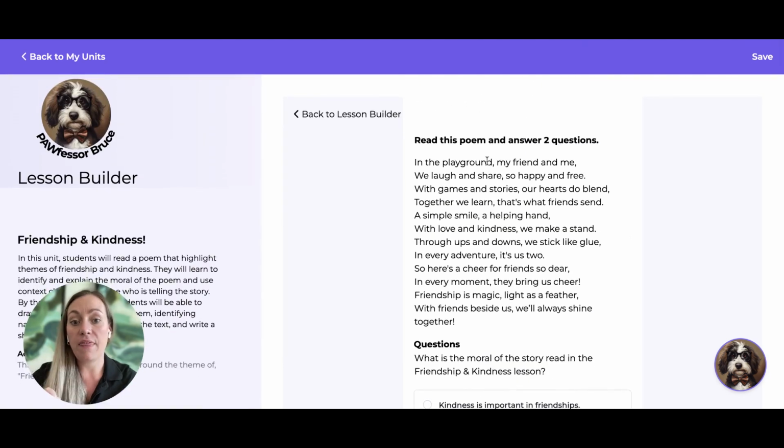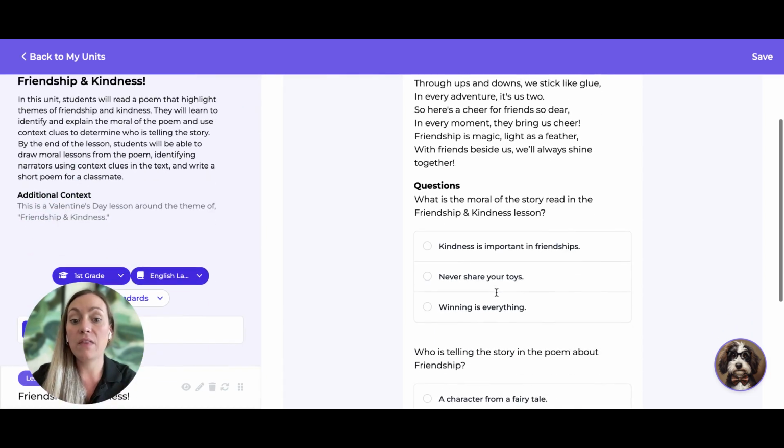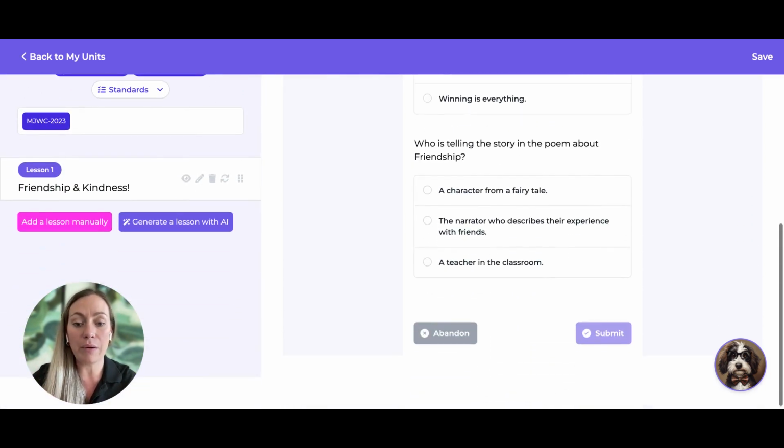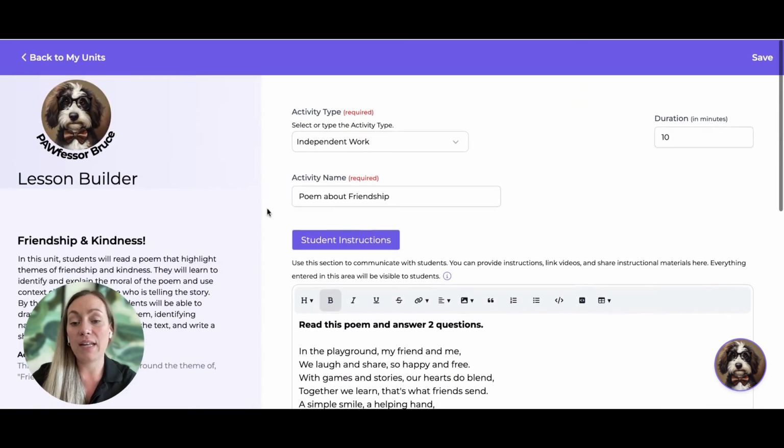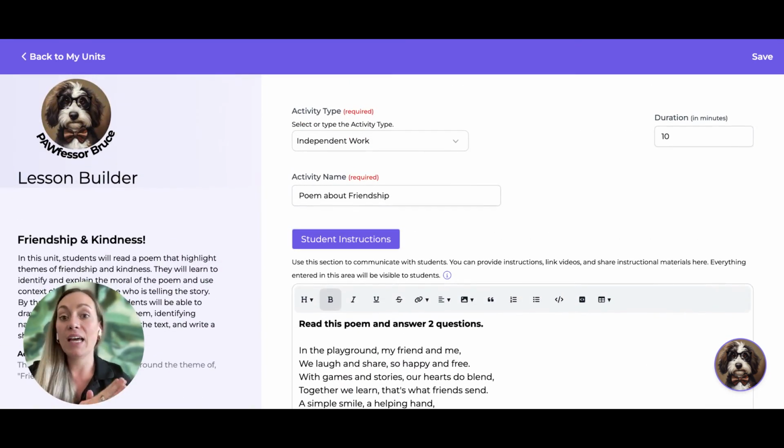So now you can see that there's the directions, that poem students are going to read, and then those 2 questions about the poem. So that's an easy way for you to get started with creating activities and lessons and units within the Lesson Builder.